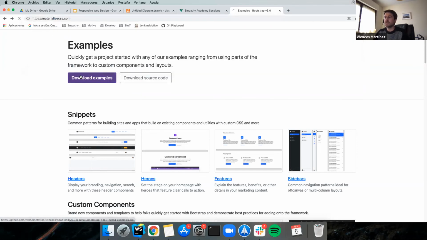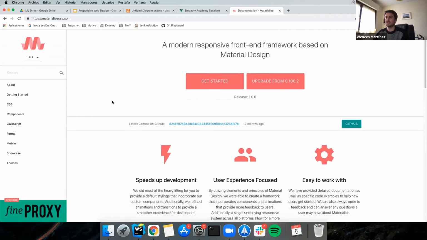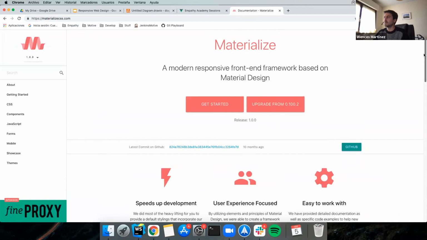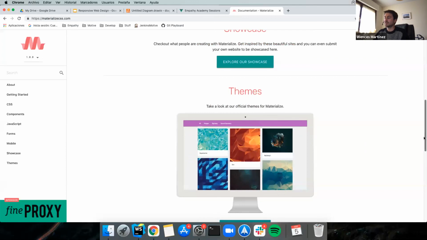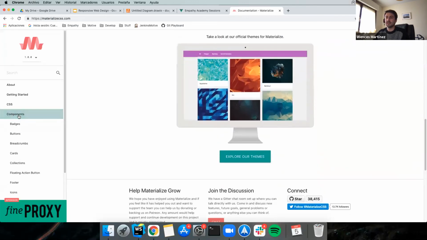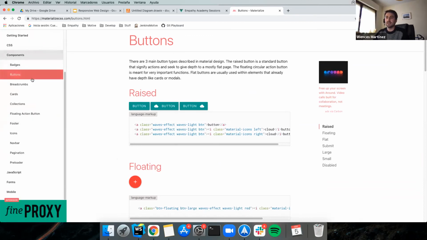Okay. So Materialize is another framework. It works kind of the same as Bootstrap, but it has different styles. Okay, it's based on material design, which is a design standard from Google that Google developed a few years ago, and it has a lot of themes and components like Bootstrap, for example, but with other kinds of styles. Okay, and it also has JavaScript integrated with a lot of functionalities.